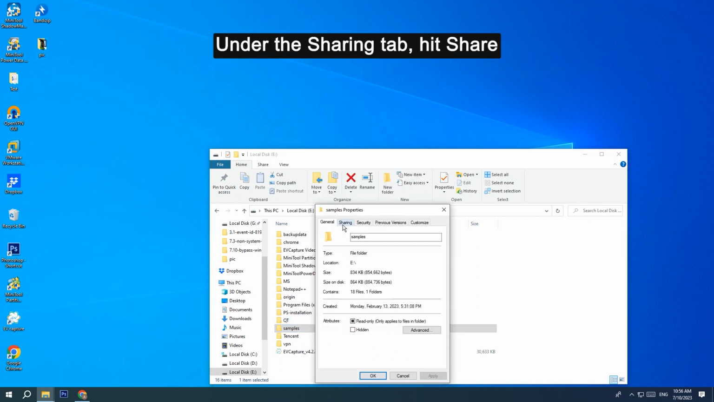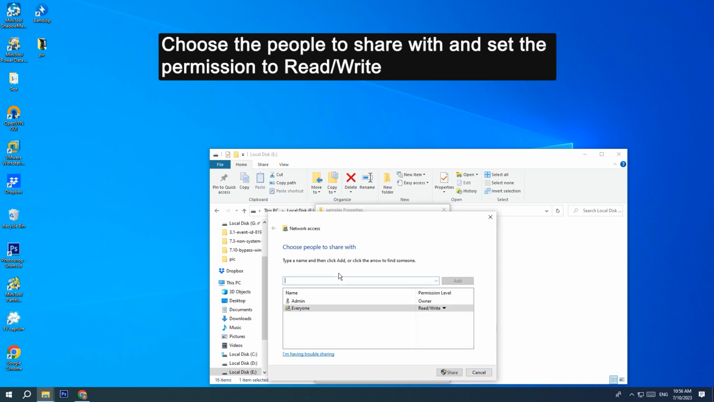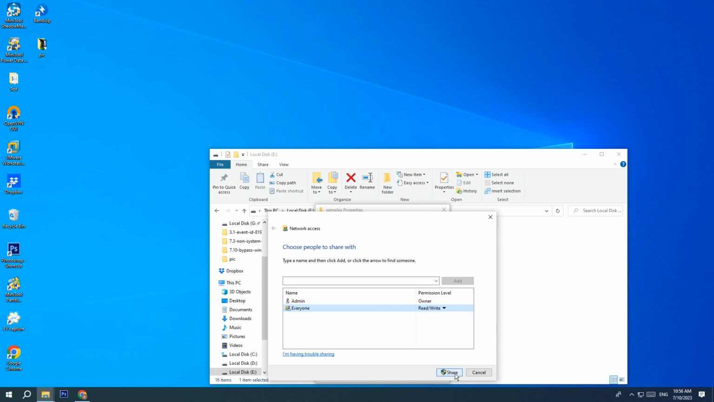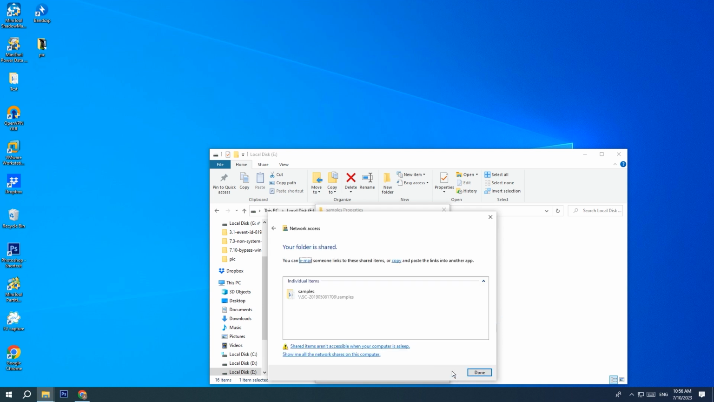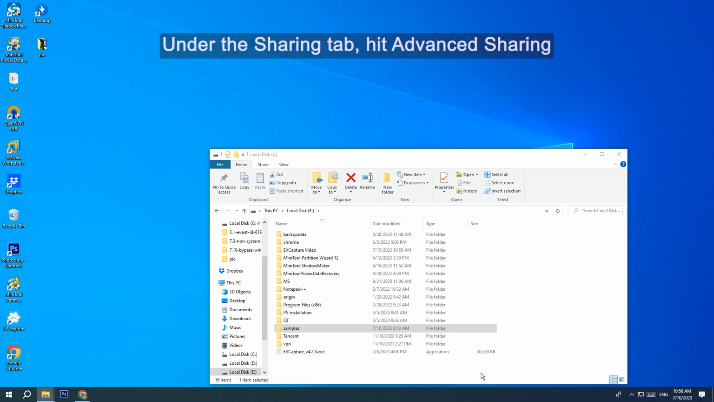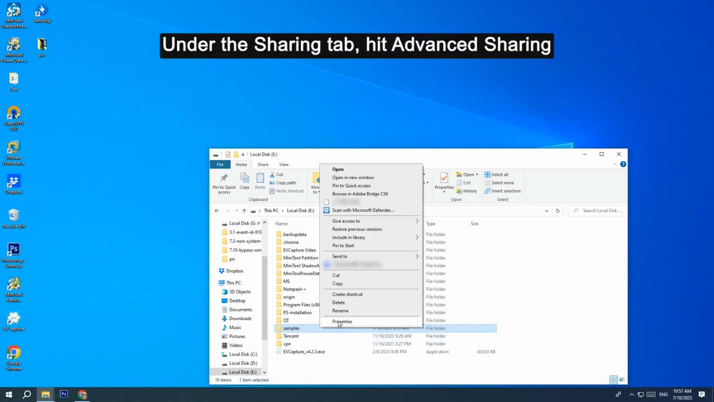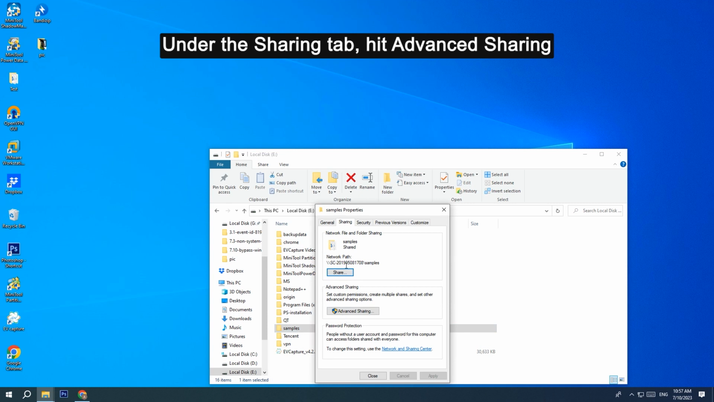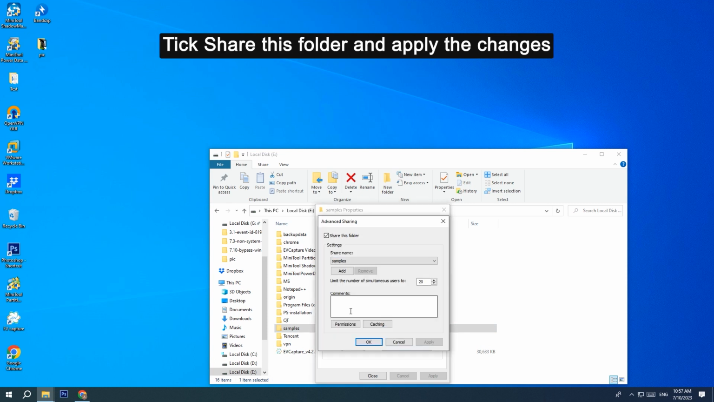Under the Sharing tab, hit Share. Choose the people to share with and set the permission to read and write. Under the Sharing tab, hit Advanced Sharing. Tick Share this folder and apply the changes.